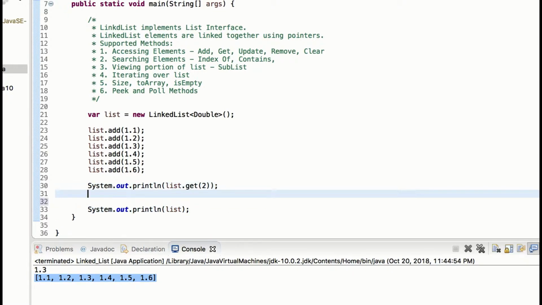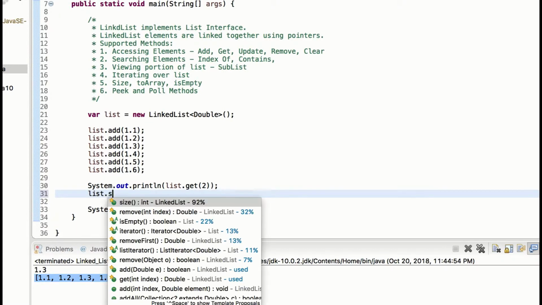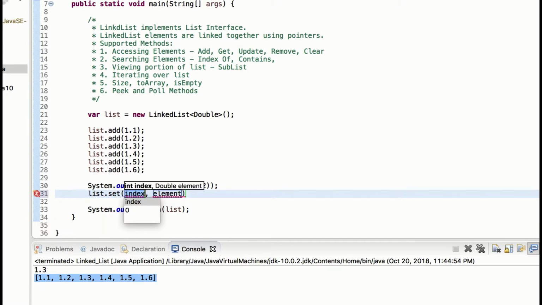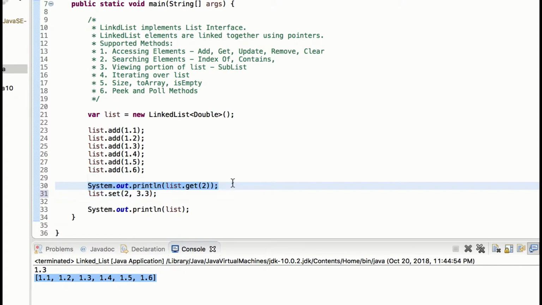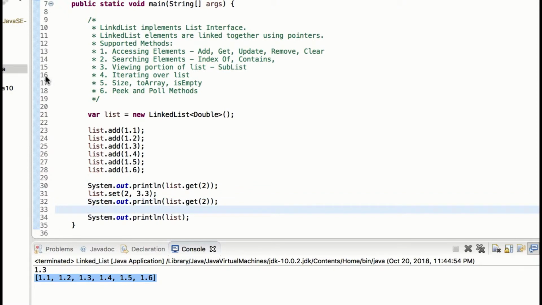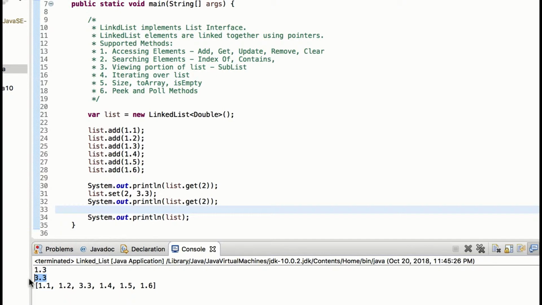Now after searching, how to update an element. Let us say I want to update a specific element from the list. That can be done by using the set method. So provide the index. Say I want to change the element at index 2. Currently the value is 1.3. I want to change it to say 3.3. So the existing value will update to the new value. Let us check the value after updating as well. And when you run this code, you will see before update and after update.